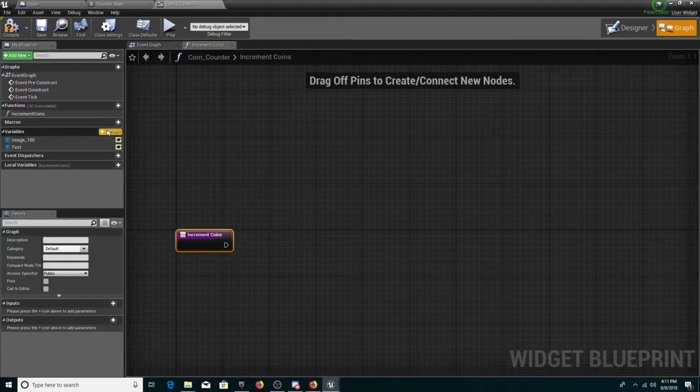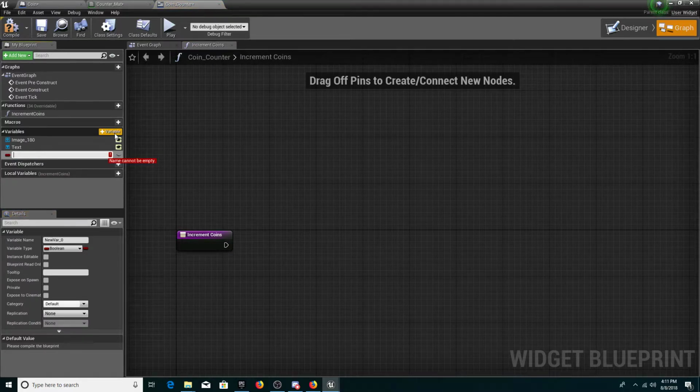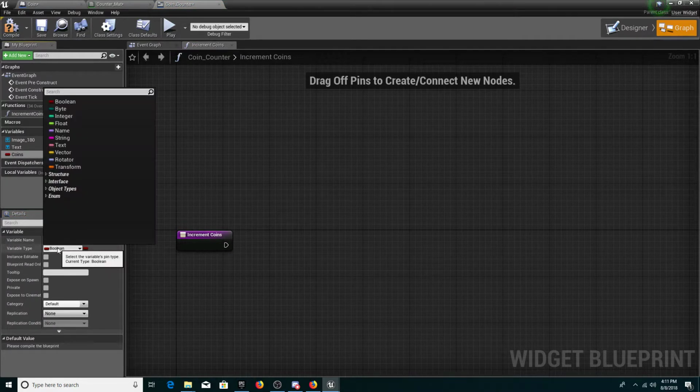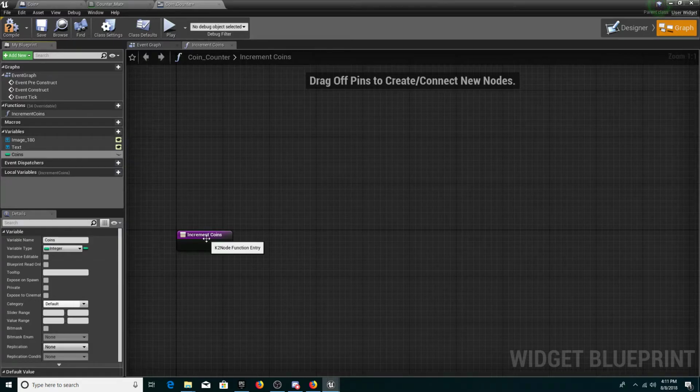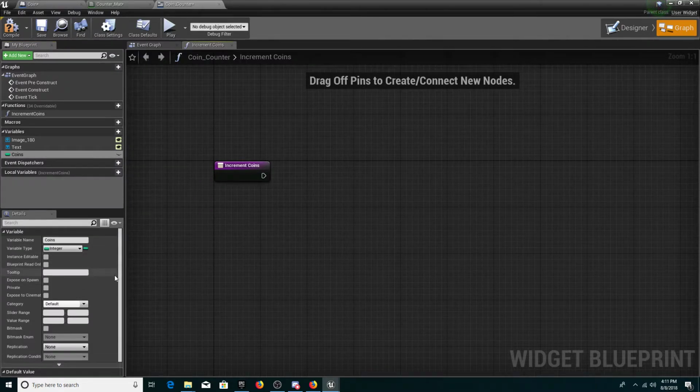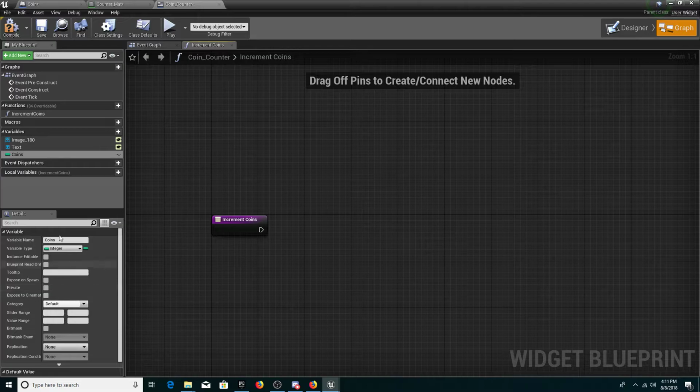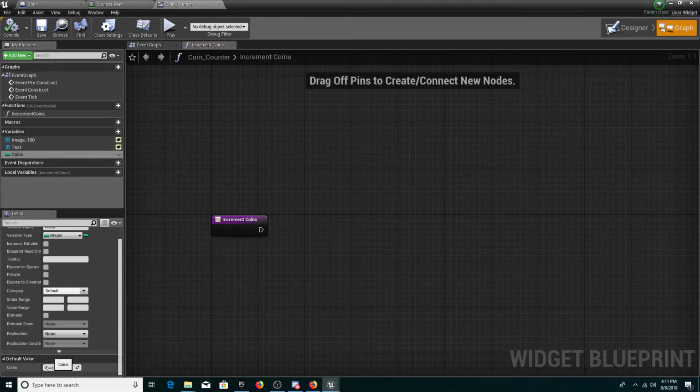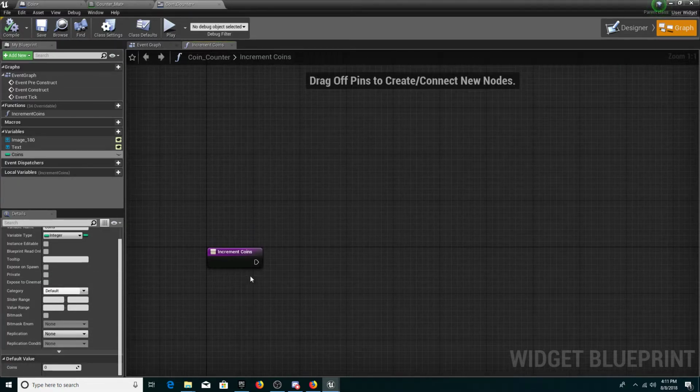So let's make a variable. Just make sure not to make a local variable, otherwise you're gonna screw things up. Just make a normal variable, call this coins, and set this to an integer. An integer is basically any number that does not have a decimal point. So now let's just compile this and set the default value to 0, which it already is.